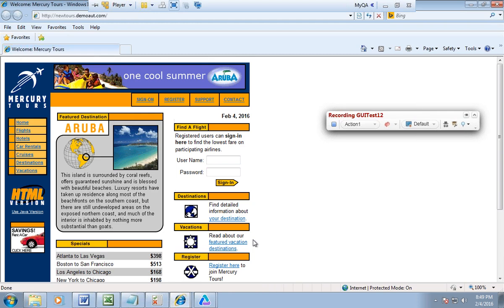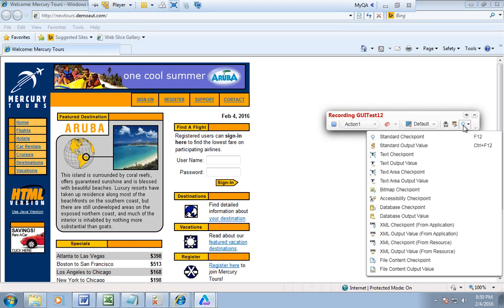So this is the application. Now we are going to do the checkpoints, right? What is the first checkpoint? You need to check whether the login is displayed, whether the home page is displayed properly. So for that, you get all the checkpoints from this drop-down list. See, here you will get all the checkpoints.